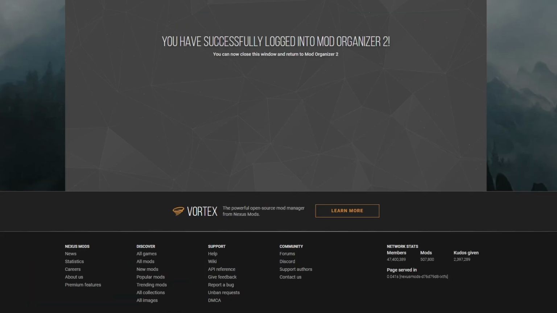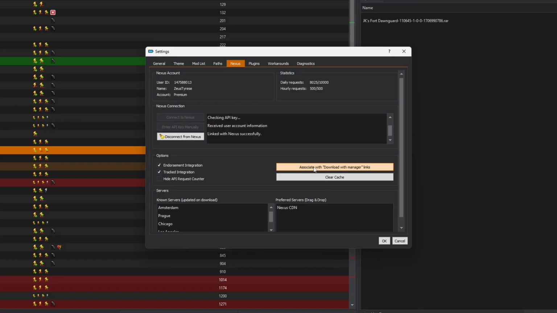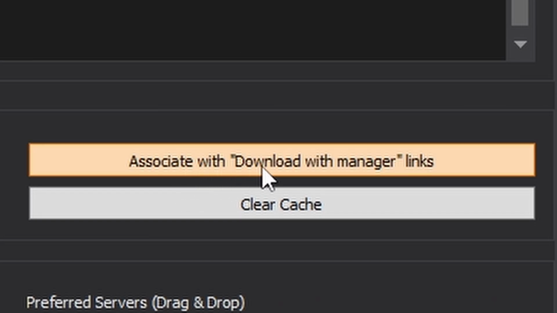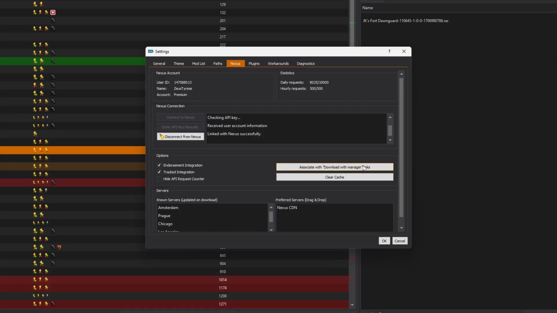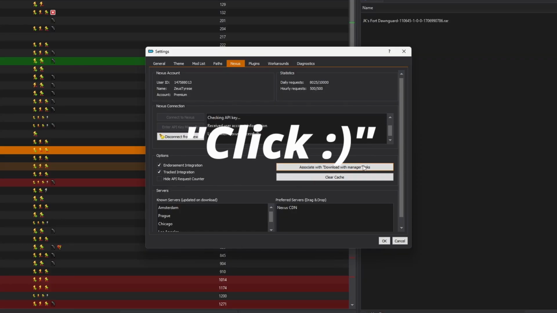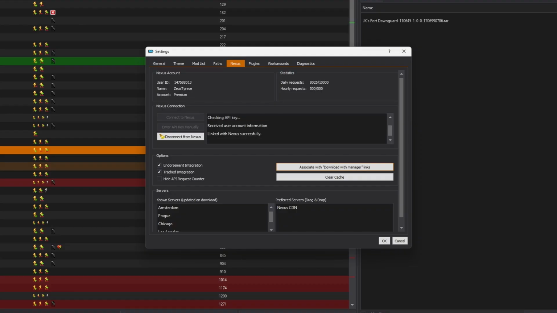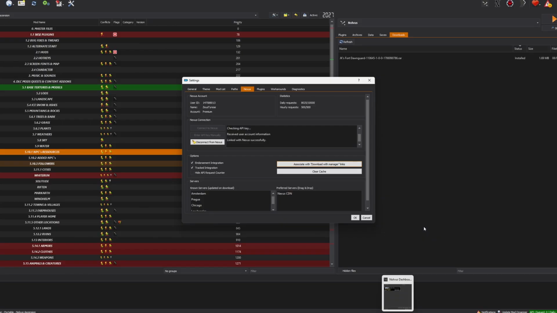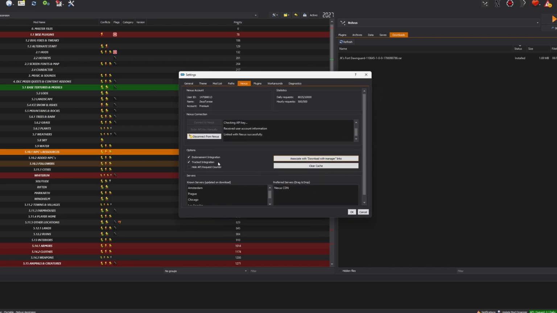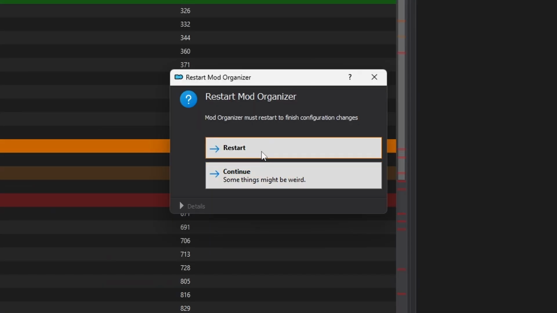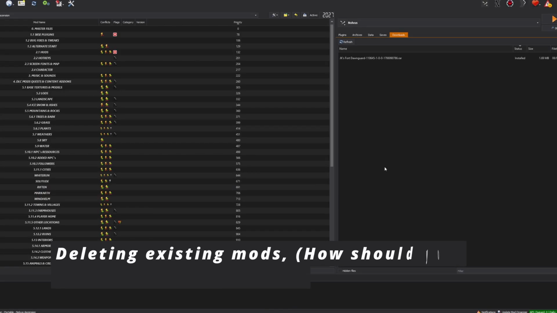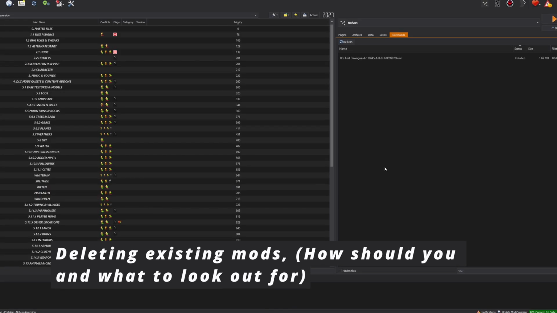Yay, cool. All right, with that out of the way, we go to the next part, and that is you want to click associate with download manager links. This will make it so when you click on Mod Manager download, it will download it through this Mod Organizer that you've got running through Nolvus, sorry. You can also do this with other ones, like any Wabbajack mod list. It will work exactly the same. Doesn't really matter. It will still remain Mod Organizer 2, right? Okay, once we've done that, click OK, and just restart it.